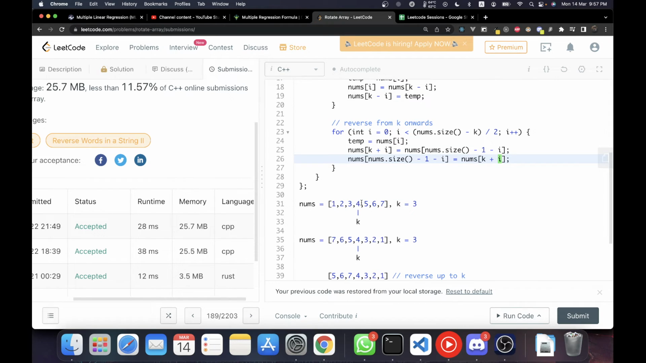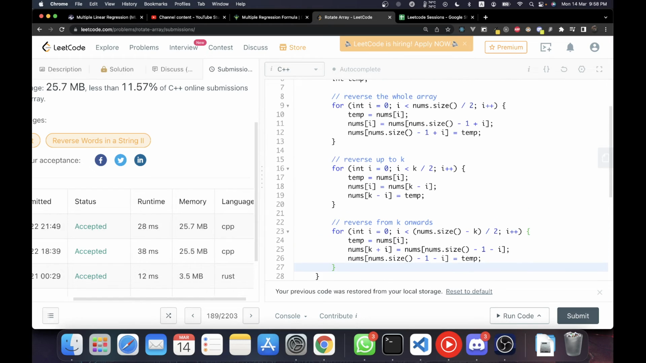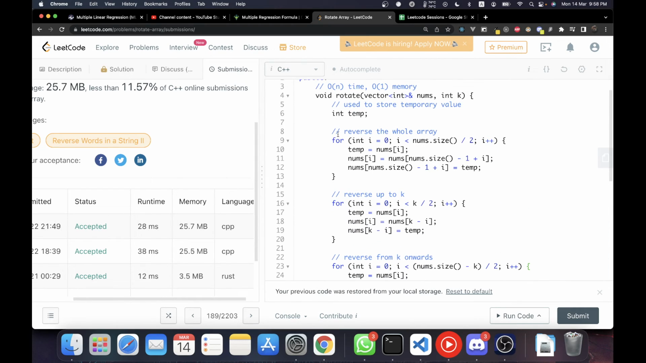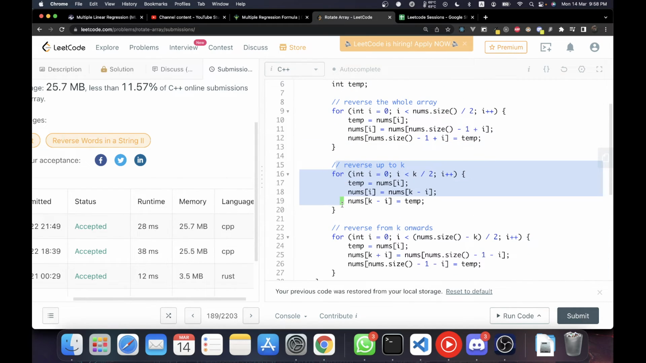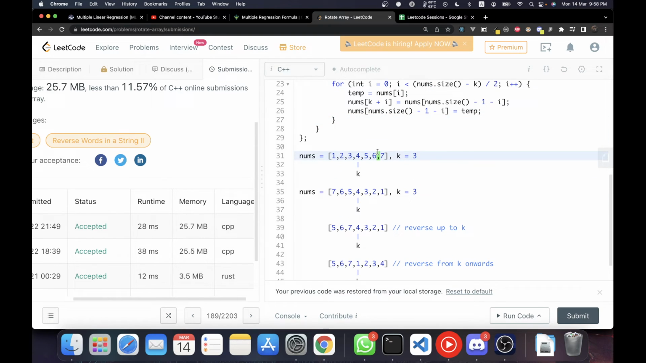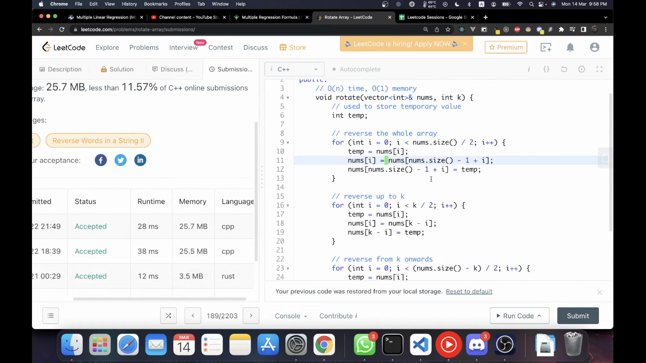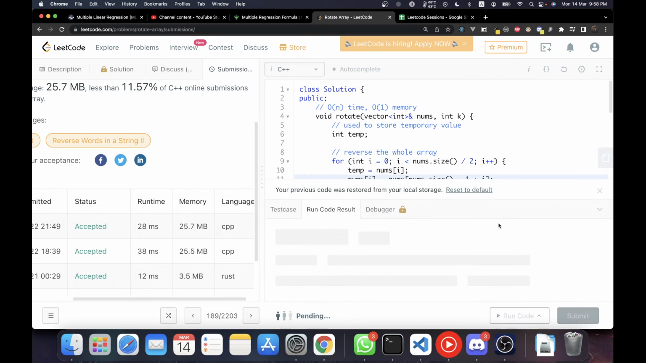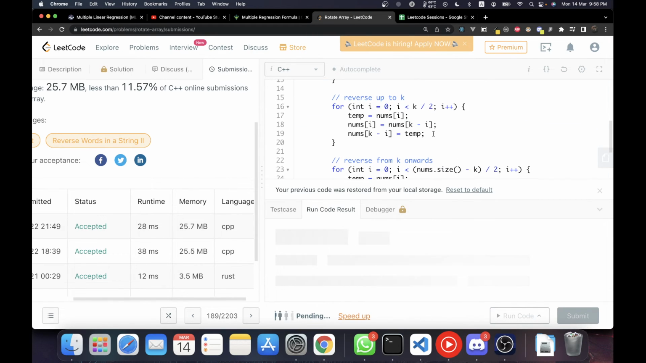So k plus i is where, no, sorry, should be 10, because the thing would go out of sync. So basically this is the whole solution. We just reverse the whole array, reverse up to k, and reverse from k onwards. Let's just test this. I'm not sure if this works. I haven't tested it with the test case here.